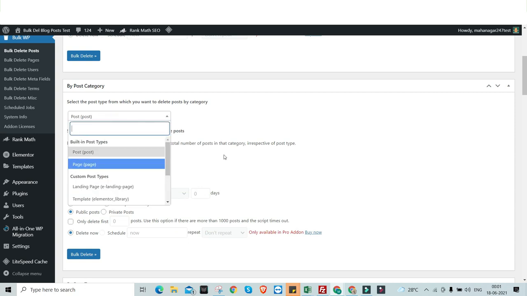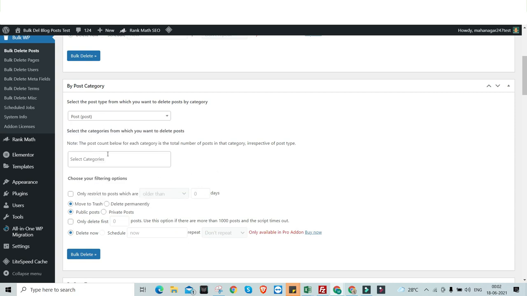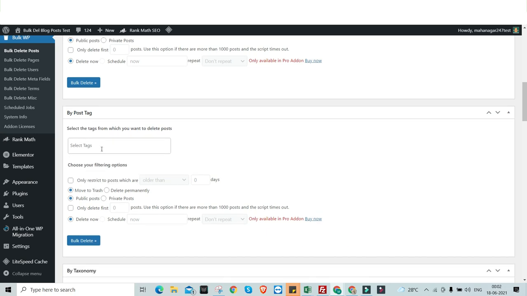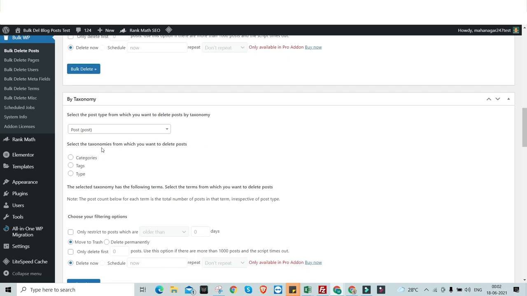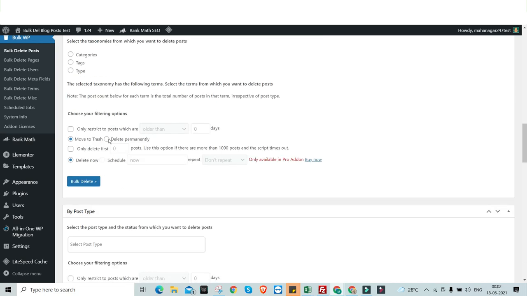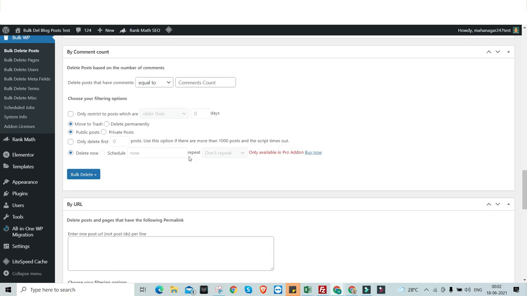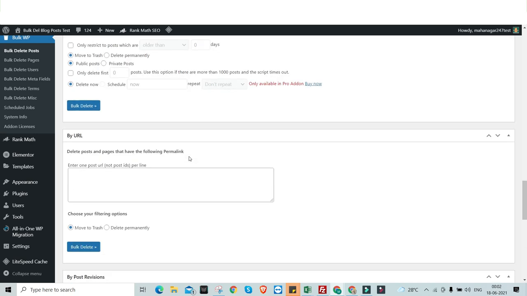So I can select the exact posts by category. I can delete posts from a specific category on my website. I can delete posts with a specific tag on my website. I can delete posts by a particular taxonomy, that is the post name or the category name or the post type. So this is amazing. A lot of detailed options you have over here.